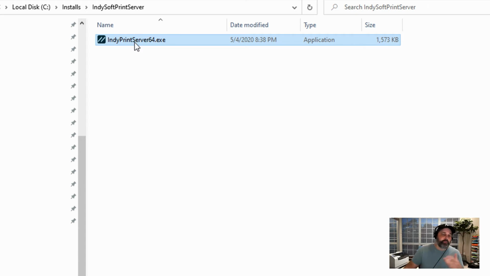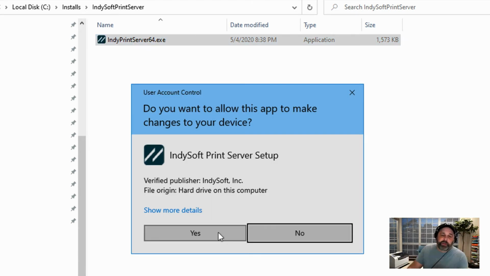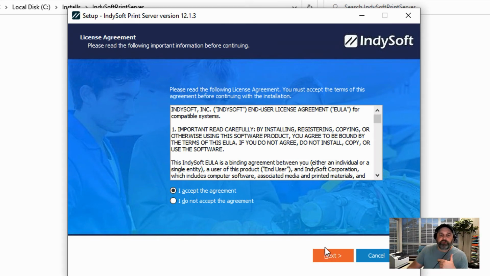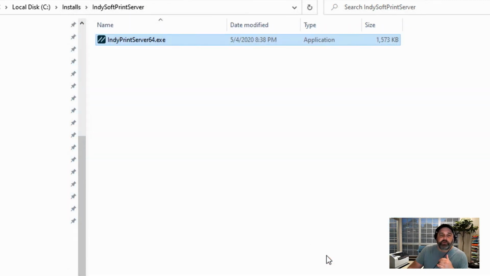Before, with the previous client, you'd have to uninstall it and reinstall. This allows you to just simply reinstall again. So it's a much faster process.